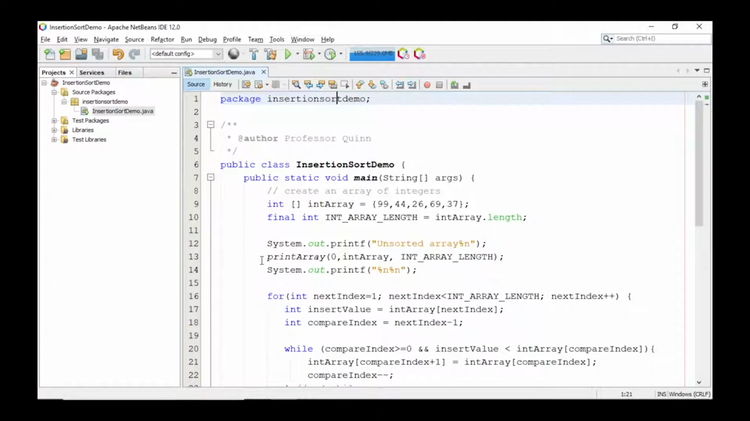Line 13 calls the method called printArray. First argument is the pass. Each time we go through the for loop of the insertion sort, we call it a pass, and this will allow us to track the pass number. Because this is the unsorted array, we're using the pass value of 0. Next, we will pass in the array of integers that we declared on line 9. And lastly, we will pass in the final that we declared on line 10.